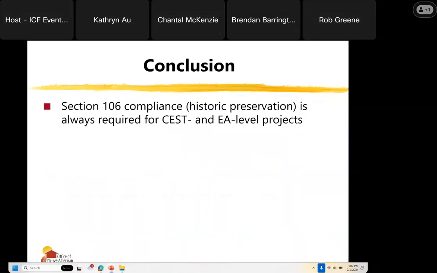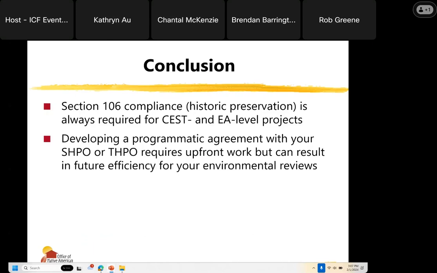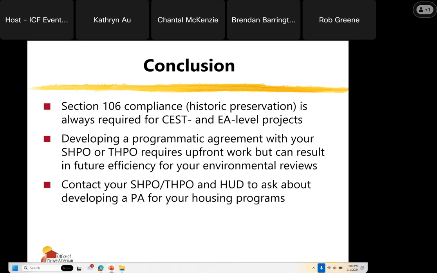Okay. So in conclusion, again, compliance is always required. Usually compliance is met through consultation, but a PA can streamline that process and let you bypass consultation for certain types of projects. It does require a lot of upfront work to negotiate that PA, and it might take several months and some frustration, but it can result in future efficiencies for your environmental reviews once you have one in place. So contact your SHPO and THPO and HUD to ask about developing a PA for your housing programs.